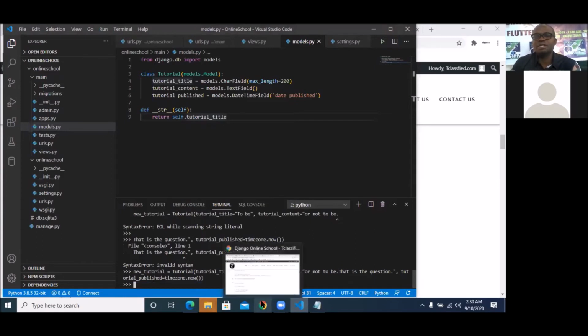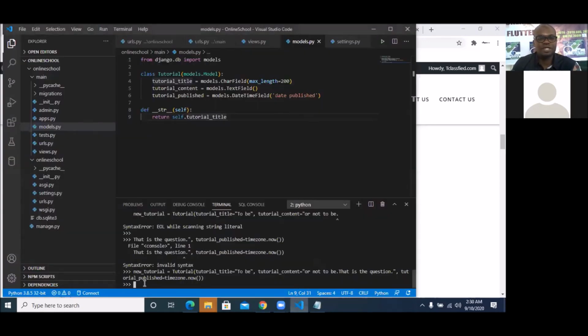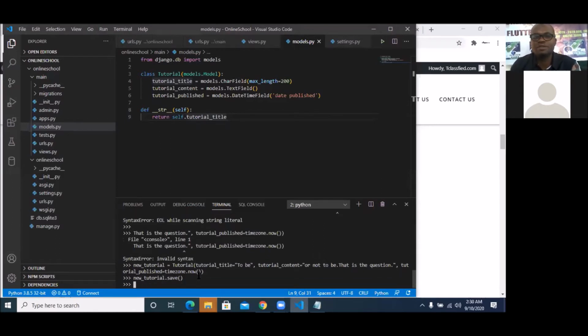So once you create, to put it inside the database, what do you simply say? New underscore tutorial dot save. So the same name that you have here, that's what we are going to use. So you simply say new underscore tutorial dot what? Save, isn't it? So that's how you save. So with this now you have something.